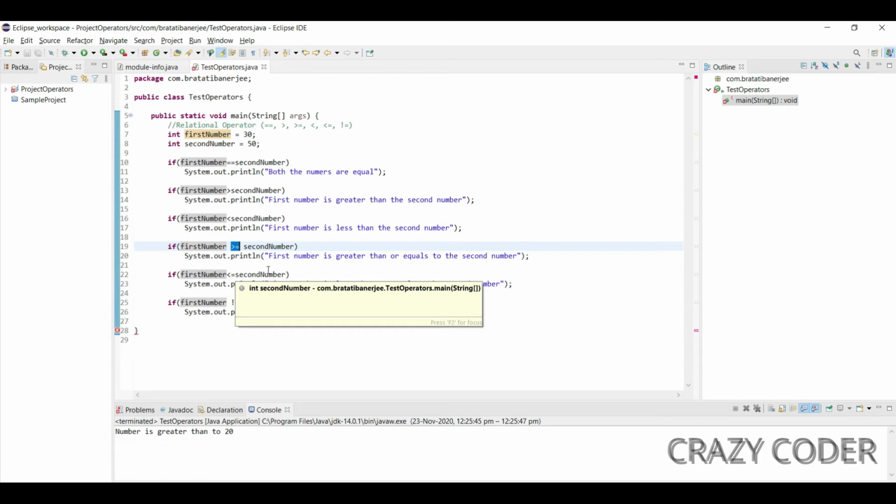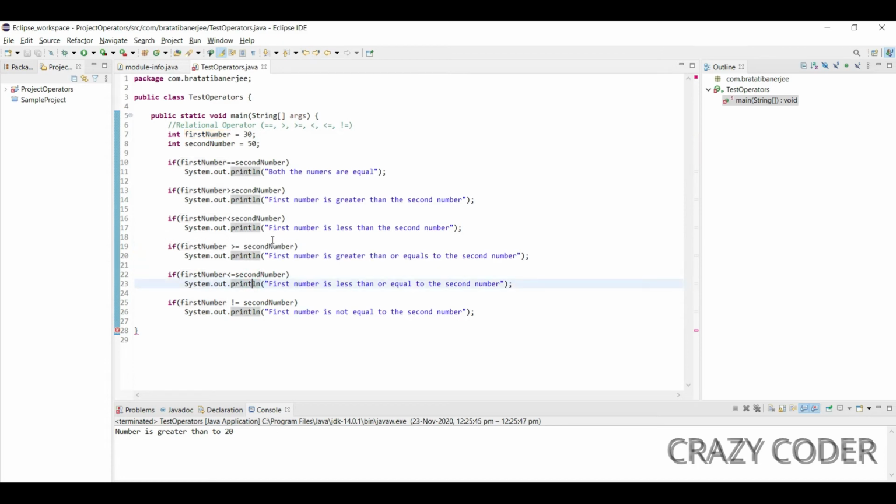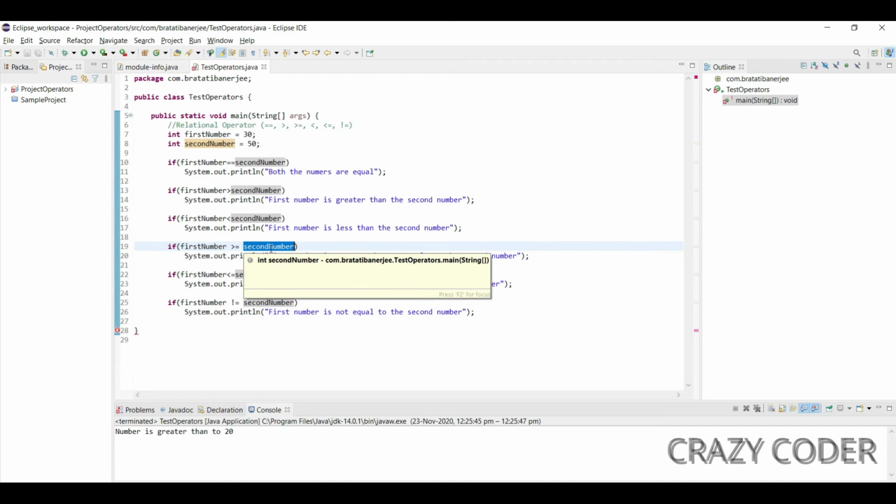So it will check if my first number is greater than or equals to. Two cases can happen. If both the parts are equal to each other, this portion will be executed. And if my left hand side is greater than the right hand side, then also this portion will be executed. But if my left hand side is not greater than or equal to the right hand side, it's less than rather, in that case, this portion will not be executed.